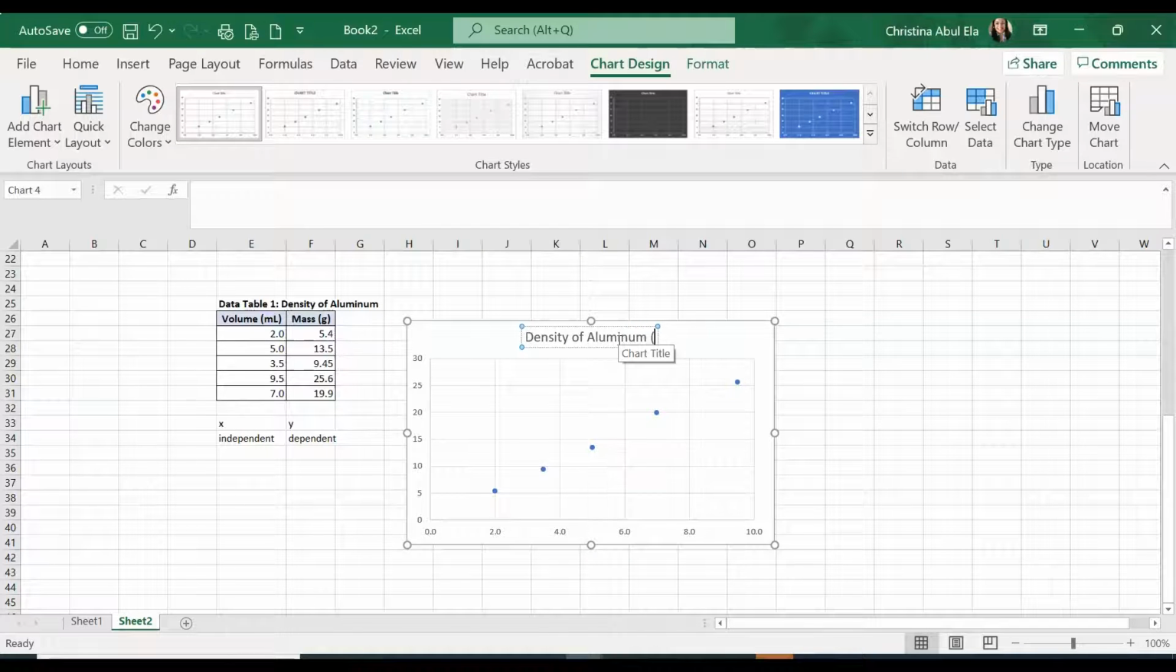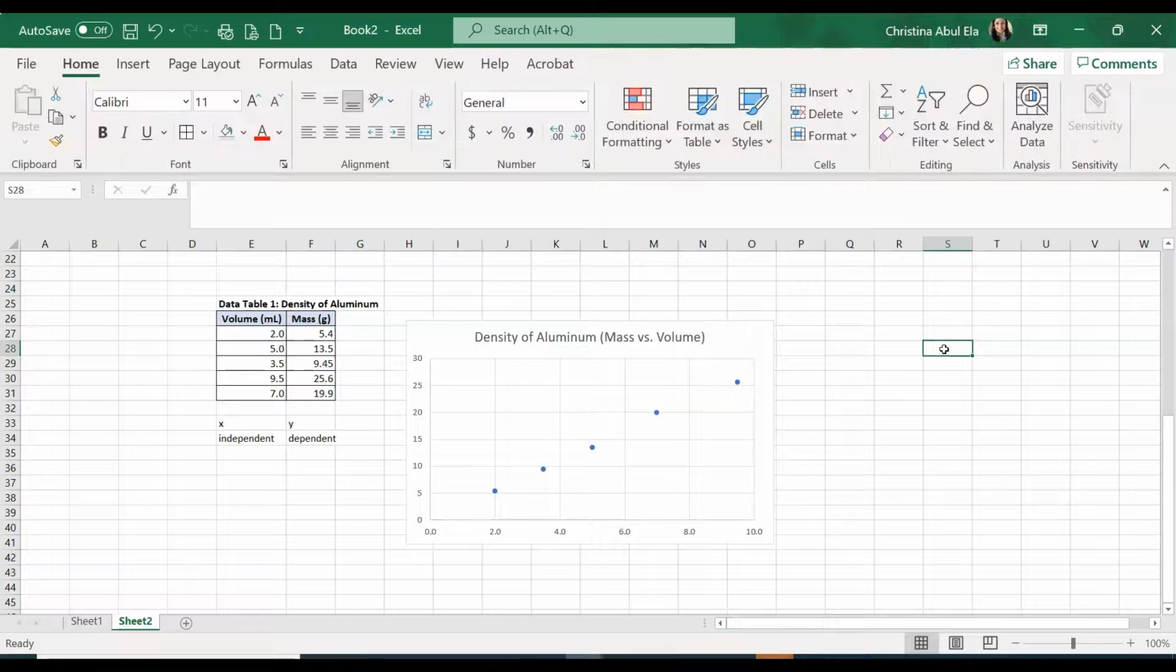Or another typical way to label a graph, and maybe the way you would like to name your graph, is to put Y versus X. In my case, my Y is mass and my X is volume. So I could title this chart mass versus volume. When you're titling your graph, it should have a title. You can either use what I did first there, density of aluminum, or you could title it based on what you're graphing, or you can leave both. Those are typical ways that you label or title your graph.